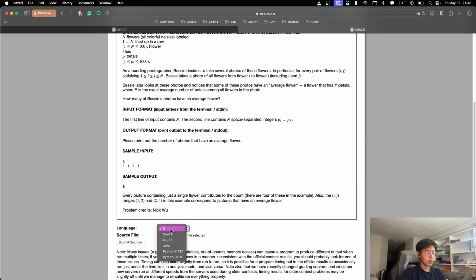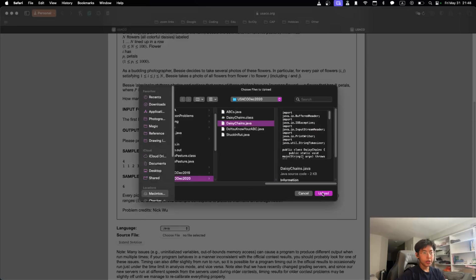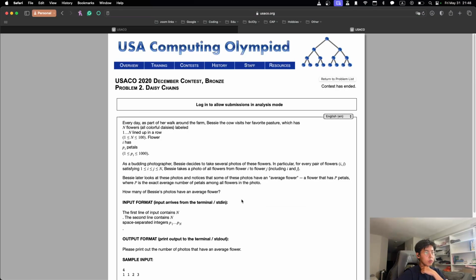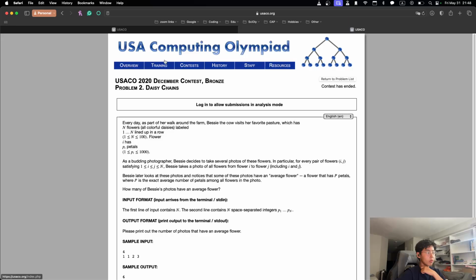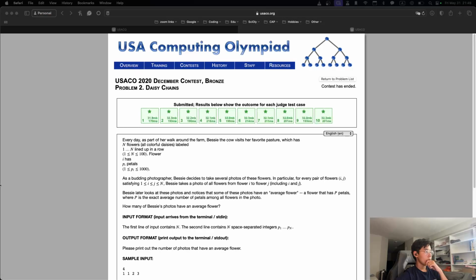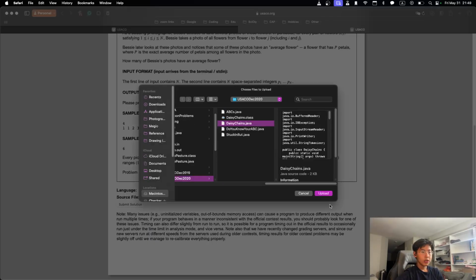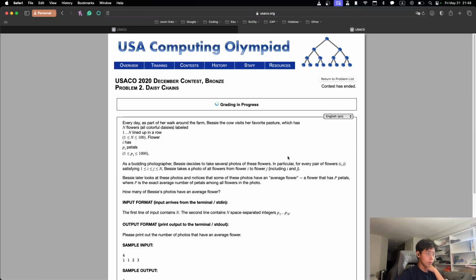Nice. Okay, let's put that into Java here. Choose file, and we know it's going to be DaisyChains. Upload solution. Am I not logged in? Okay, just a second, let me log in. Okay, I'm back. I have logged in, and let's do that again. DaisyChains, upload solution. Hopefully this will work.